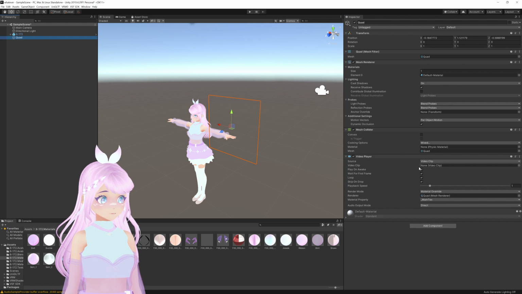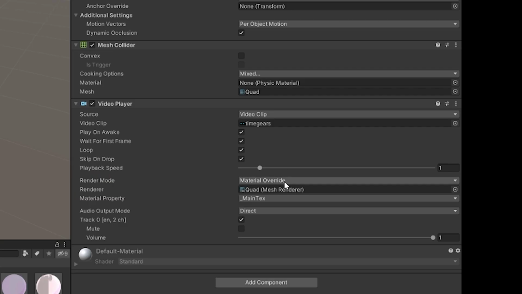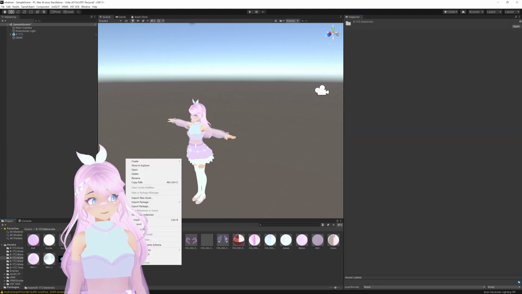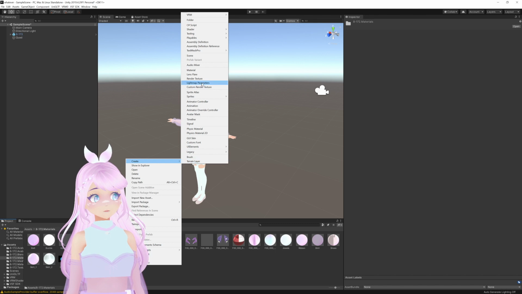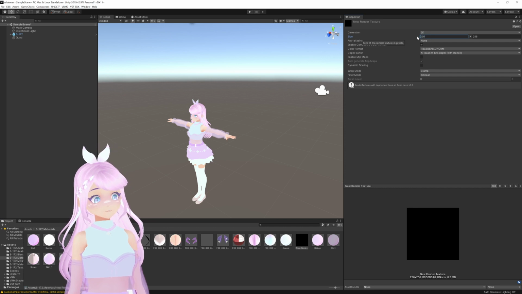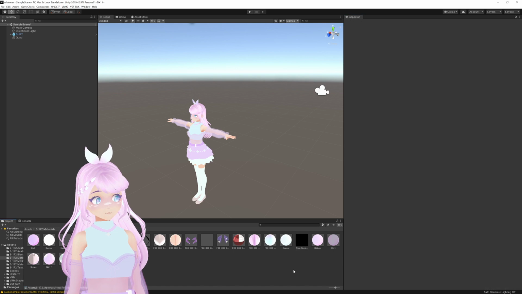We have that video. We're going to drag it to video clip. And then render mode needs to be changed to render texture. Now we need to create a render texture. You can name it whatever you want to name it. I'm not going to name it anything. And then make sure it's the same dimensions as the eyes.